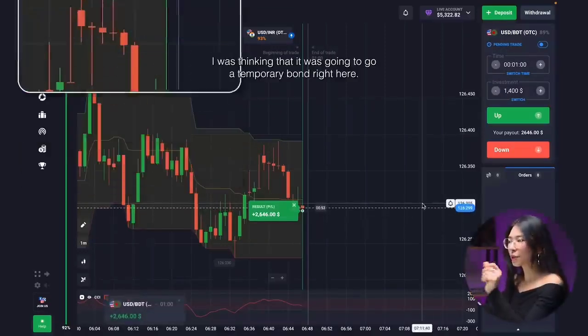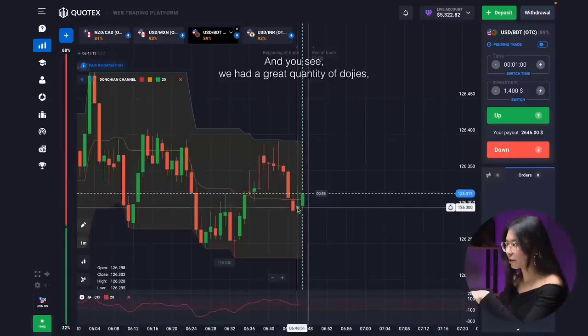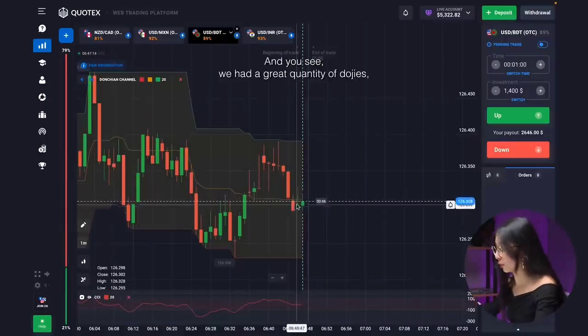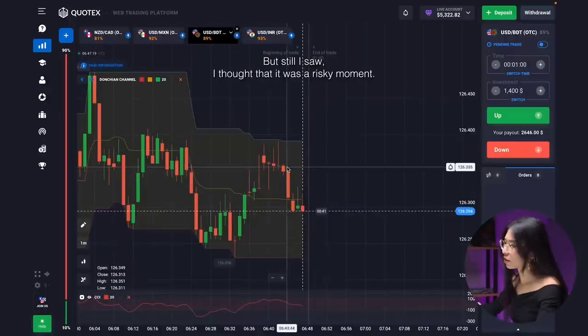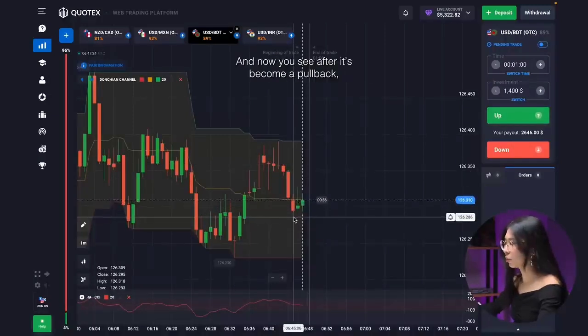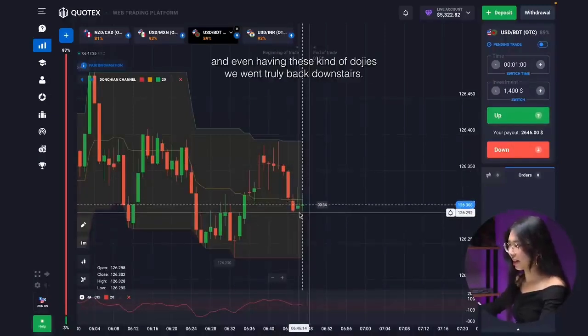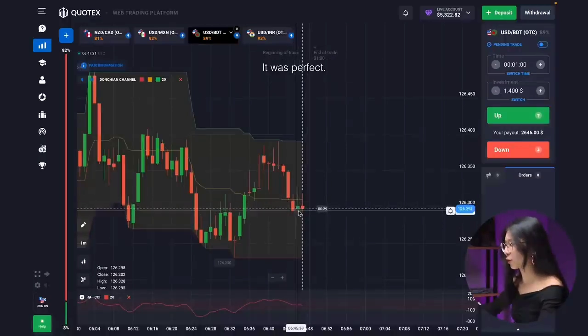Awesome guys, I was thinking that it was going to go a temporary bound right here, and you see we had a great quantity of dojis, so I went pretty comfortable with the bears, but still I thought that it was a risky moment, and now you see after it became a pullback, even having these kind of dojis went through back downstairs. It was perfect.